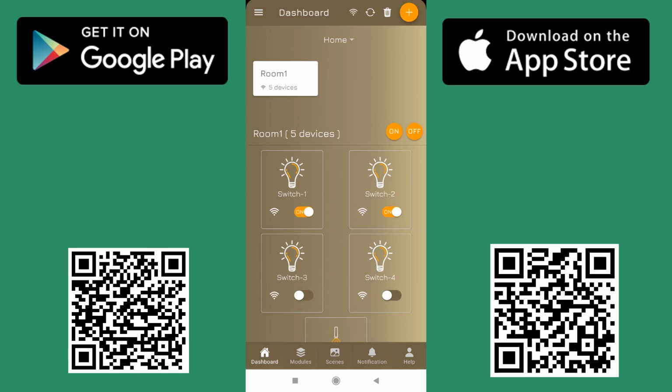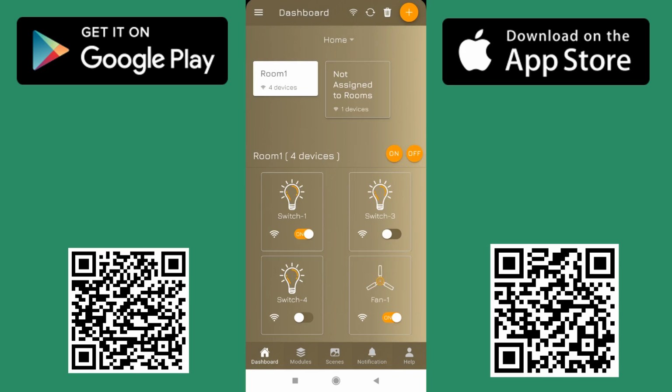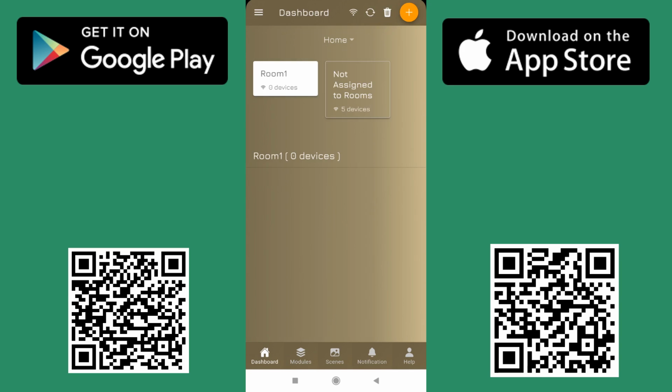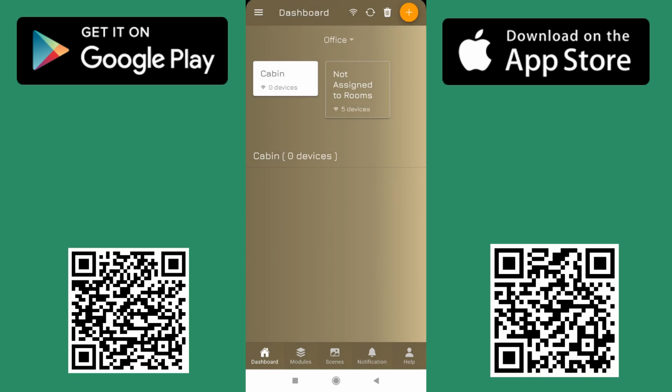Similarly, you can remove any of the devices from any of the rooms. Suppose I want to remove switch 2, remove from room. So automatically this device will be removed from the room and it will be assigned to "not assigned to room". Same way you can remove the module also, remove from room. So it is removed from rooms. So not assigned to room has 5 devices and room 1 or cabin does not have any devices. Okay, so this covers the concept of home and rooms.